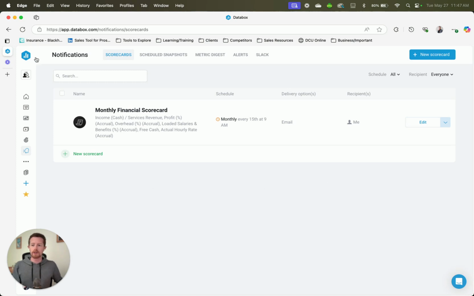So when you navigate into Databox, you can go down to the left-hand side and go to notifications. When you land on notifications, you're going to end up in the scorecard function. Now you can see that we already have one in here. This is an internal report that we'll be able to use. You can set up scorecards for anything. But the idea is that you have data that you've already synced into Databox. You now have that available inside of your account. So then you can go make custom metrics. You can calculate metrics. You can do all sorts of things.